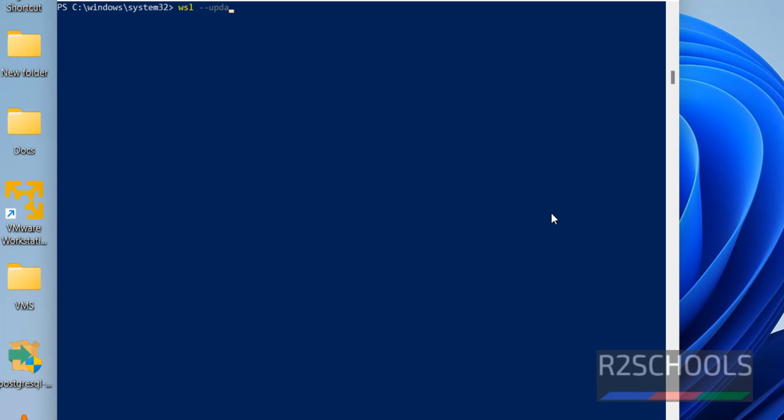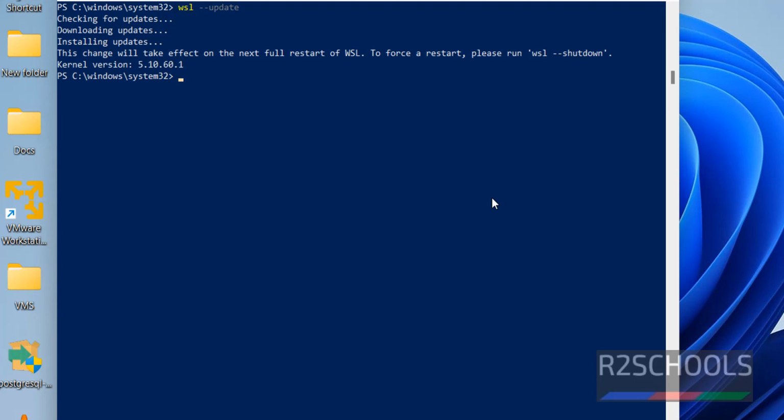To update the WSL kernel on Windows 11, we have to run the command wsl --update. It has installed updates successfully. But to effect the changes, we have to restart WSL by running this command, that is wsl --shutdown.